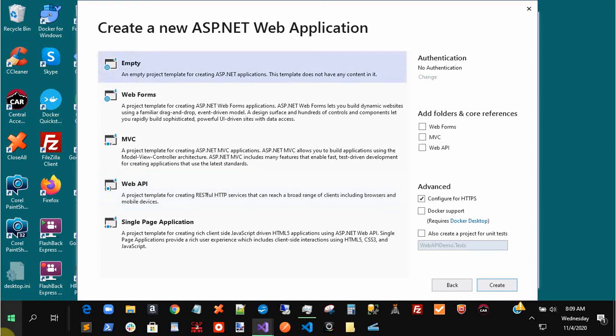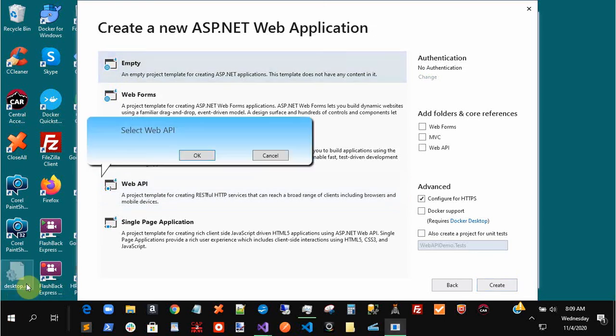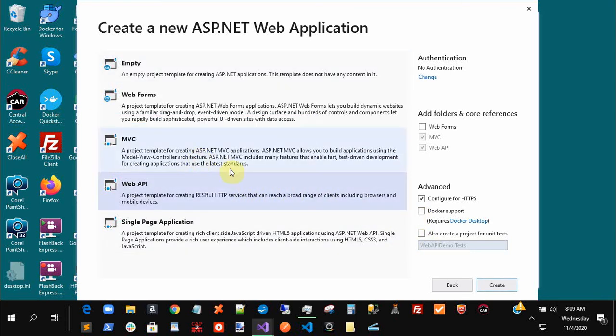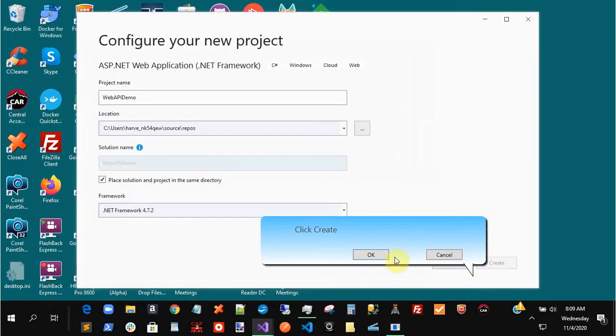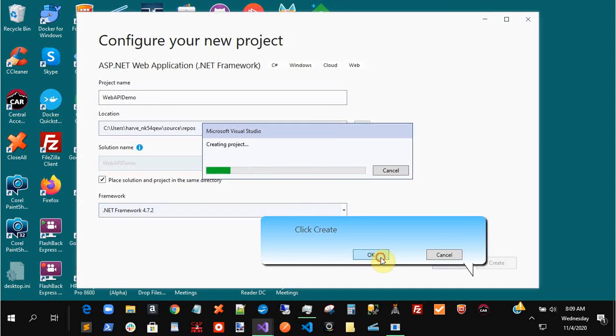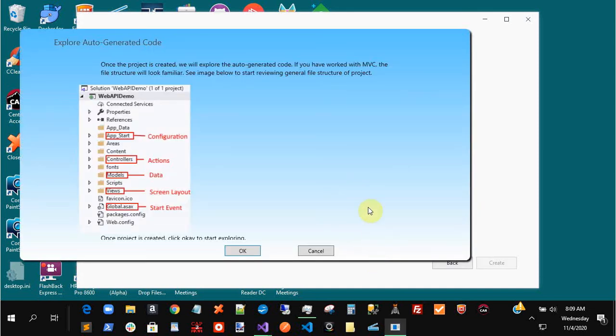But first we have to specify one more thing that we want to be Web API project. So when I click on this, it's going to select MVC and Web API to auto-generate some code for us. You can do more things here, but for now we're just going to do what the instruction says. Create. This will take a while to spin up.